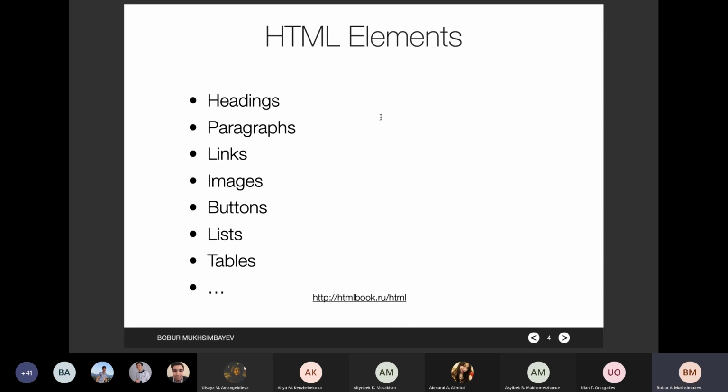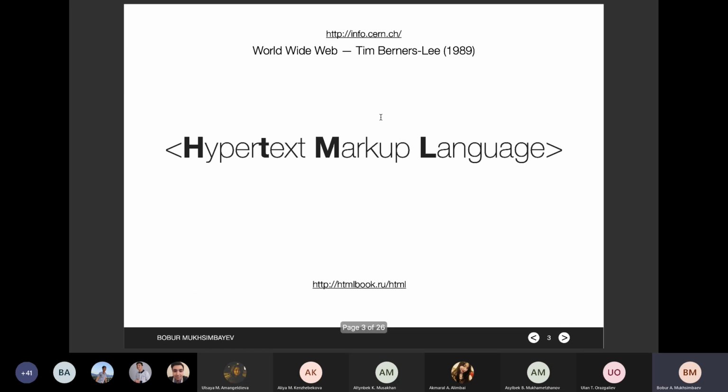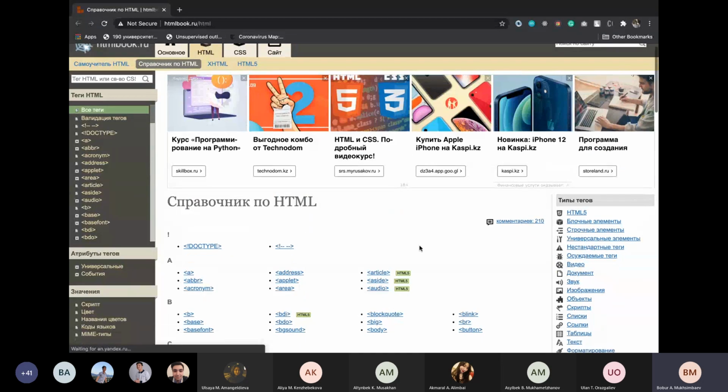Okay. HTML, what is the HTML? HTML, as we said before, is a hypertext markup language. What does it mean, markup? Markup means you can create your interface using some elements which already exist in that language. For instance, in C++, we have libraries like iostream, input, output stream, and so on. For instance, math. These are completed libraries which were already created by developers. Like so, in markup language, we have different types of elements.